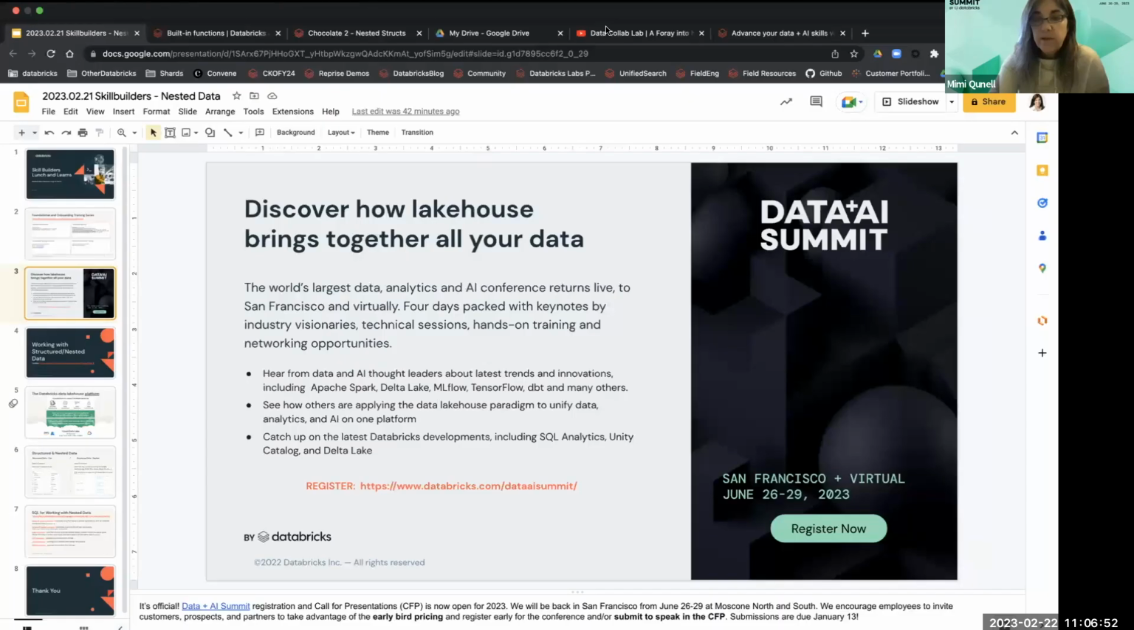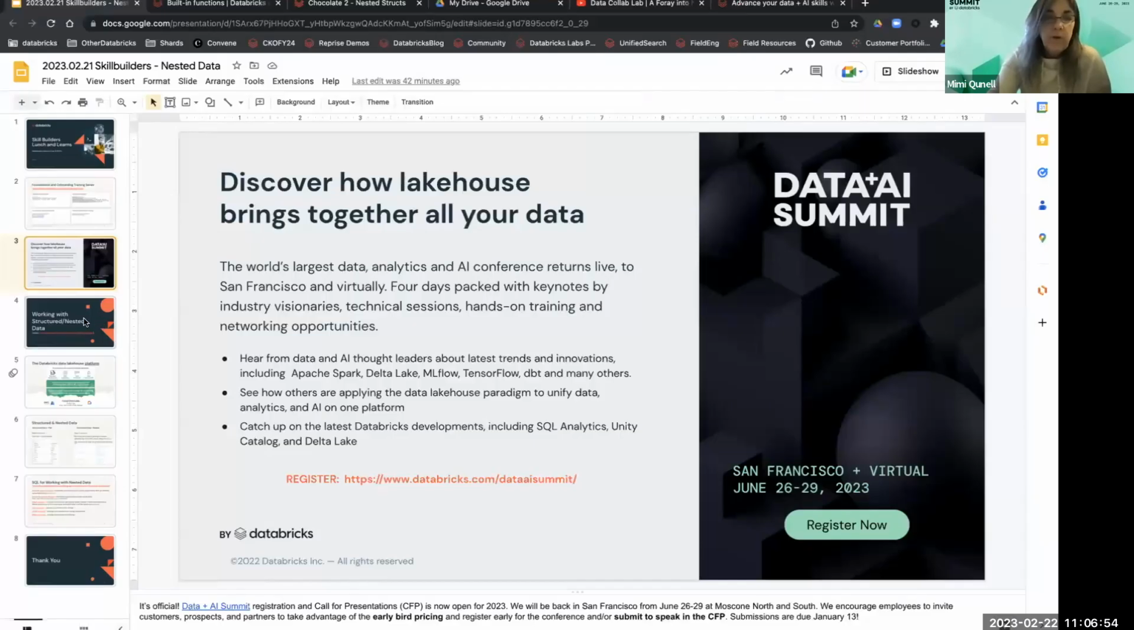Okay, so today we're going to talk about nested data and how to work with it within the Lakehouse. So let's jump into that.